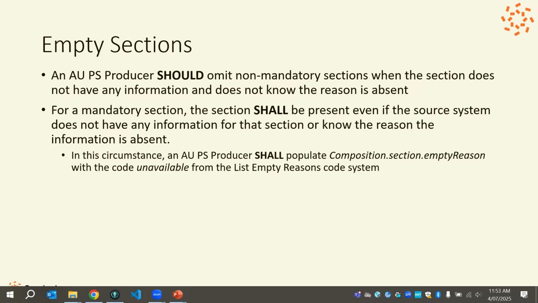If you don't have this information, your system doesn't have any allergy information for this patient, or medications, or in some other circumstance, any conditions, and you don't know the reason it's absent, so you don't know the patient has no current medications. You don't have medications information.